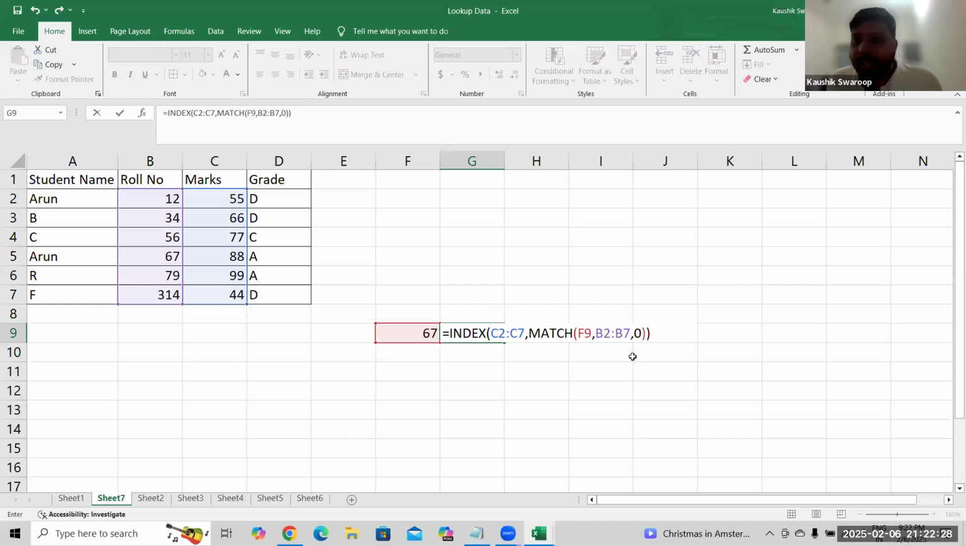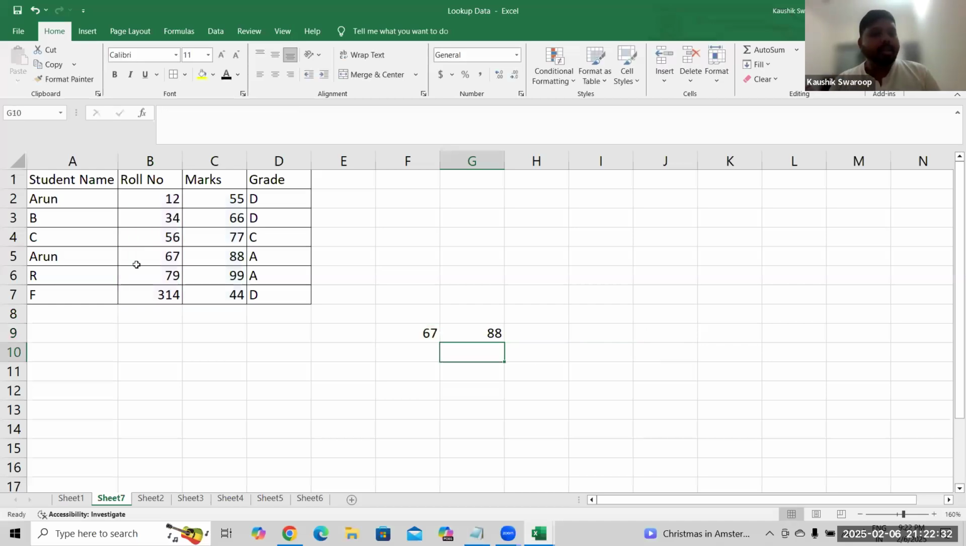Now I'll repeat this once again, but let me show you the use of this index match. I'm going to press enter. See, now I know that the student with roll number 67 has scored 88 marks. This was not possible with VLOOKUP. We were getting an issue with VLOOKUP, but when you use a combination of index and match, you would be able to get the solution. There is no limitation that it should be the first column or that you need to count it manually.